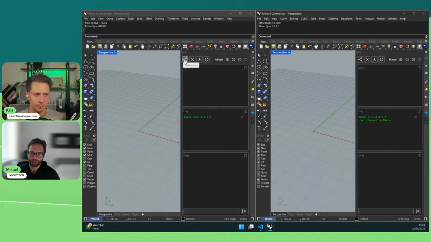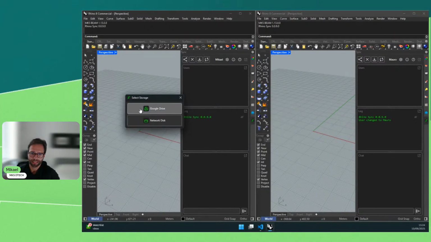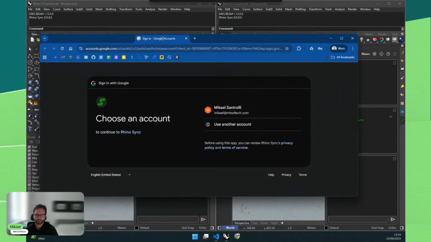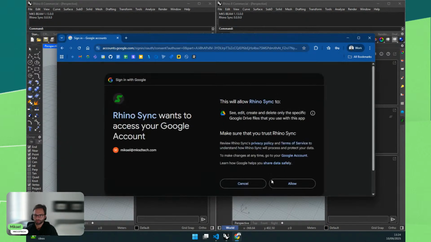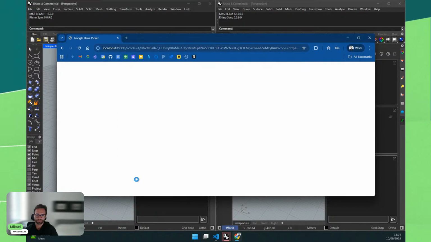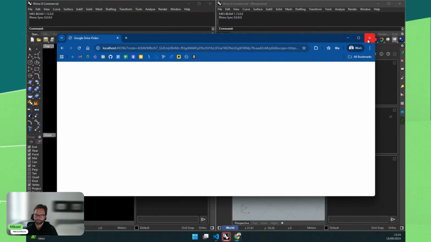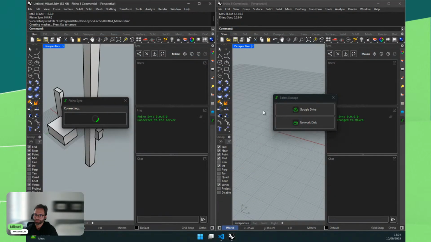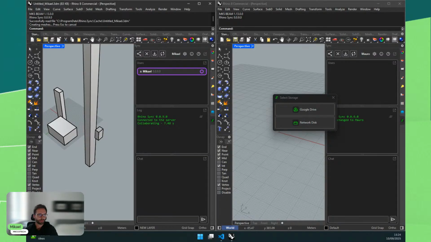So I can start a collaboration session, and I can select what my storage is. It can be a shared network drive, or it can be Google Drive. Let's use Google Drive, which will ask me to sign in. Okay. Allow permission to pick one file, then I'll go to my shared drive, and then pick a 3DM file. Then I will do the same on the right. I will do it off screen, so it's easier. So shared drive, untitled, perfect.